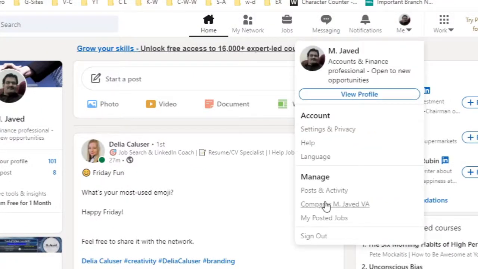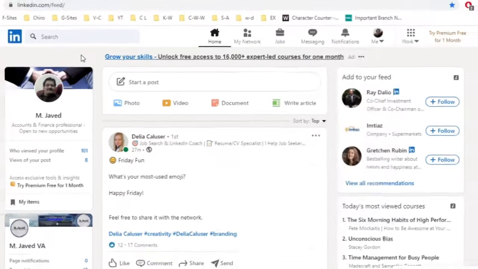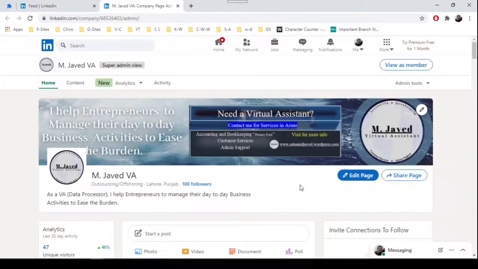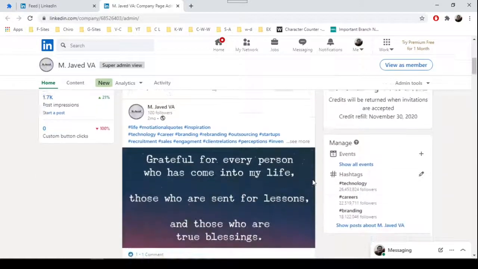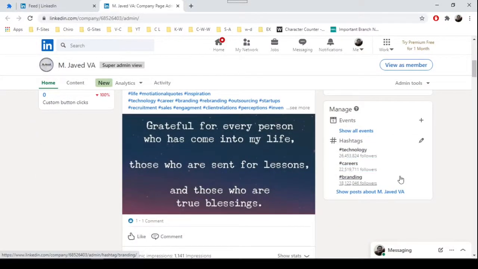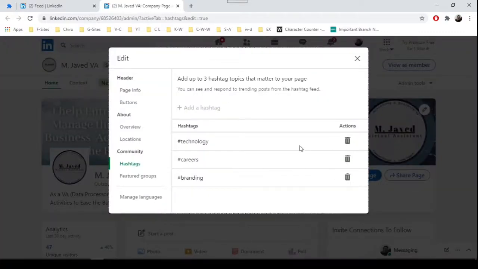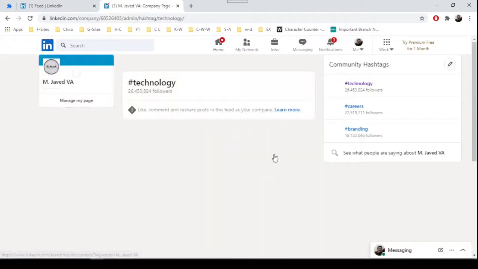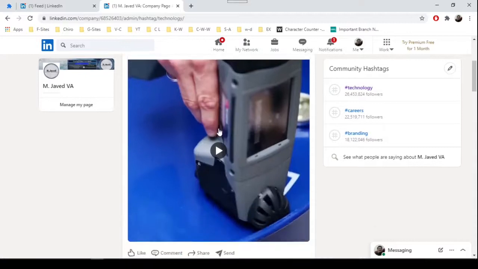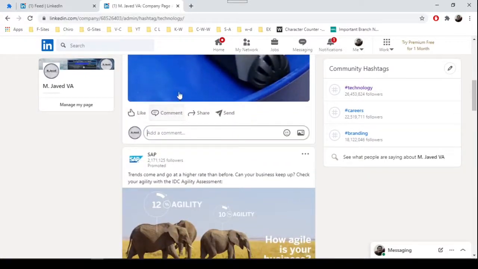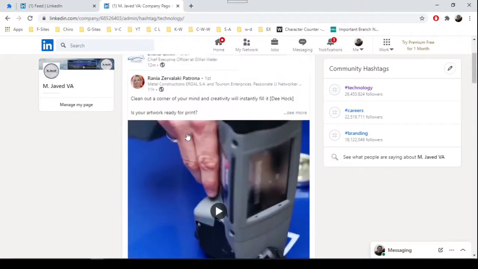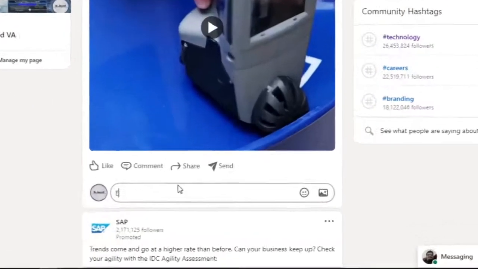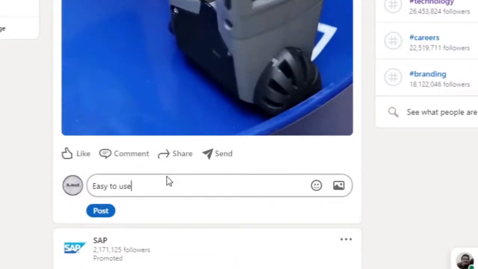So, to interact by using hashtags, go to your company profile and scroll down a little. And here on the right side, you can manage the hashtags you have added by clicking on this pencil icon. Now, click on any hashtag and here you can see that it's showing your company profile instead of your personal profile. And when you interact with any post, it will go as your company profile.